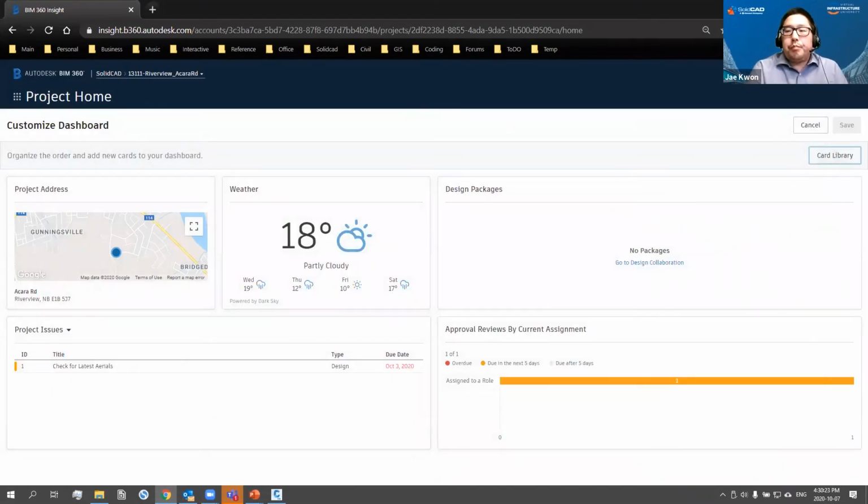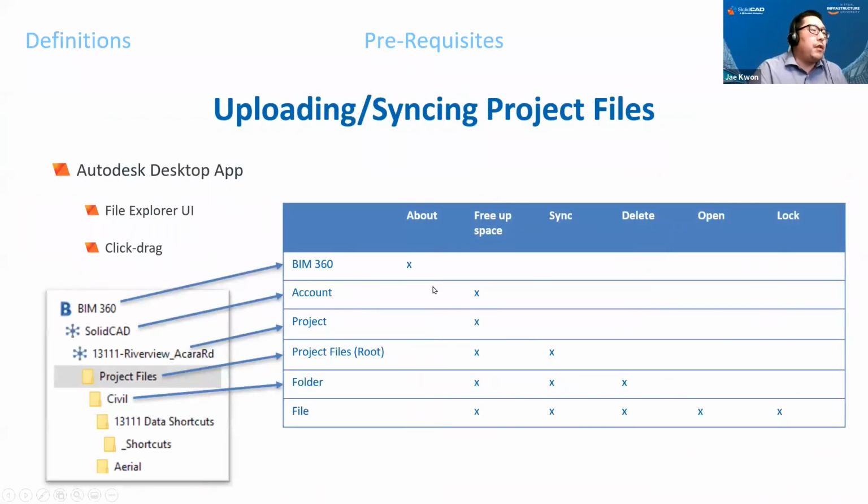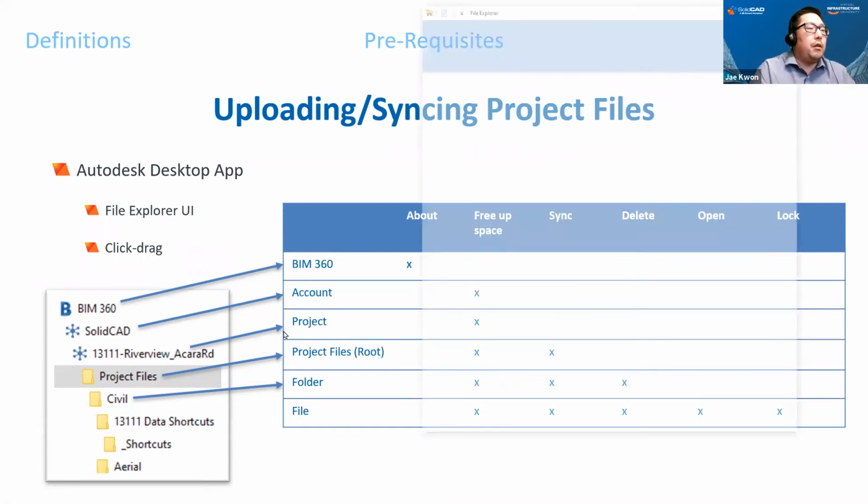Okay, so let's take a look at what's next. Once you have a project set up, from a civil designer perspective, you're going to have to take a look at basically how it appears in the File Explorer. So I'll open the File Explorer.